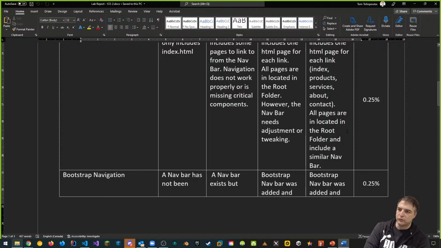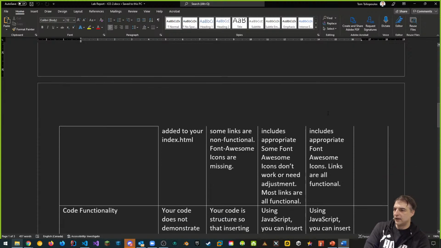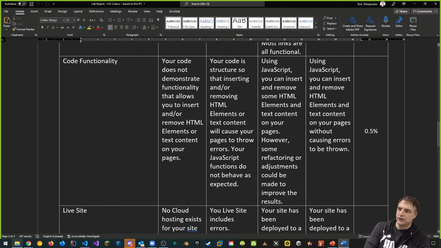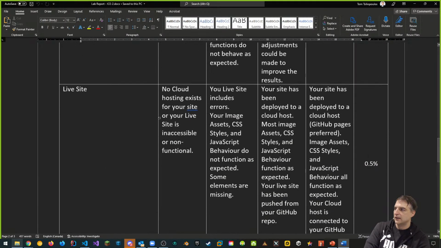All pages are located in the root folder and include a similar navbar. Bootstrap navbar was added and includes appropriate font awesome icons. Links are all functional. And then code functionality. Using JavaScript, you can insert and remove HTML elements and text content on your pages without causing errors to be thrown. Yes.